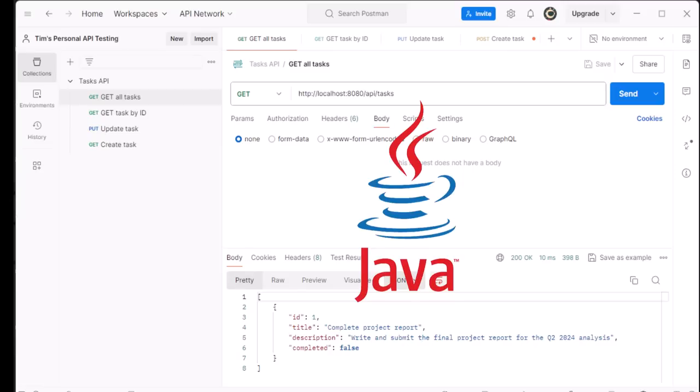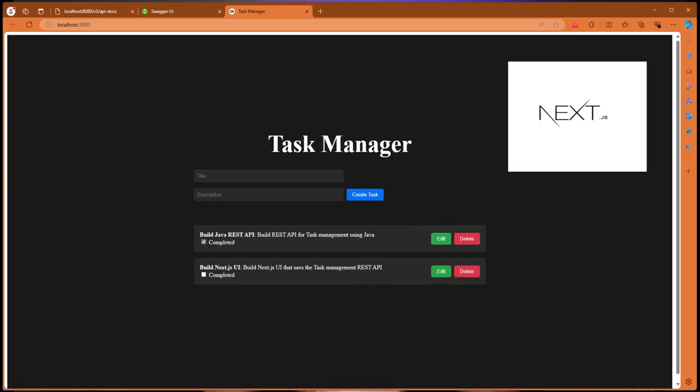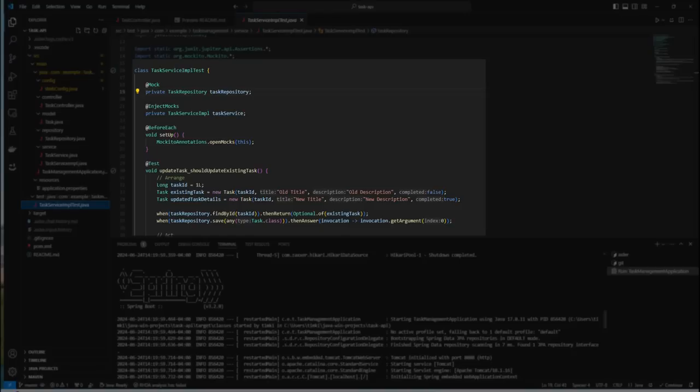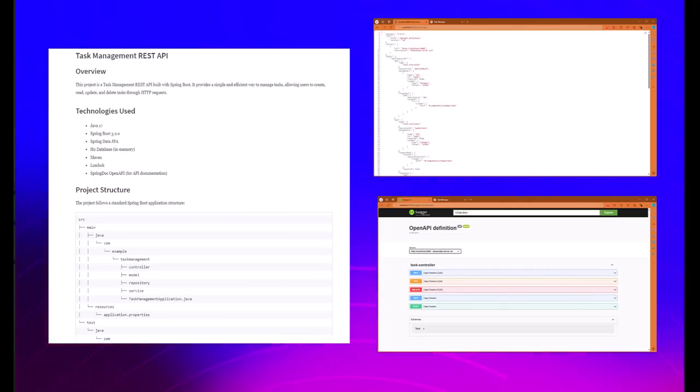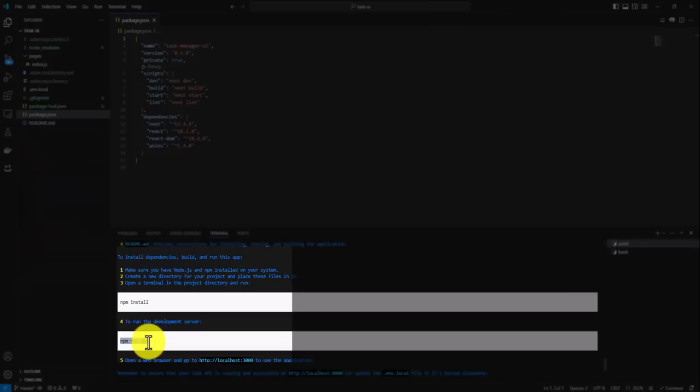In about 15 minutes, we'll have Ada generate a fully functional REST API in Java and a Next.js user interface that uses that API. And not just the code, Ada's going to generate our unit tests, our README files, our OpenAPI, and our Swagger documentation as well. And it's going to give us instructions for building and running our apps. A few simple prompts, and Ada does all of our work for us.